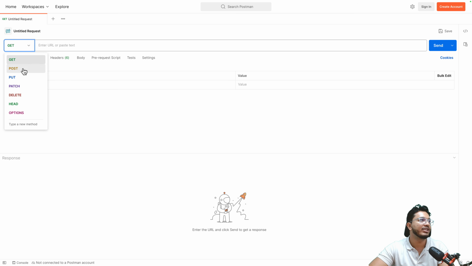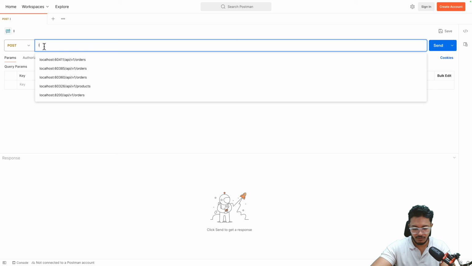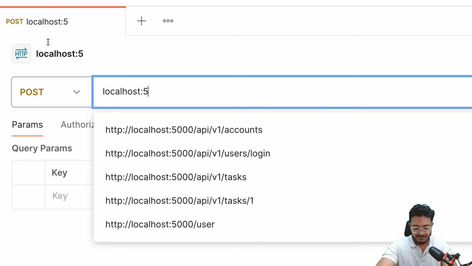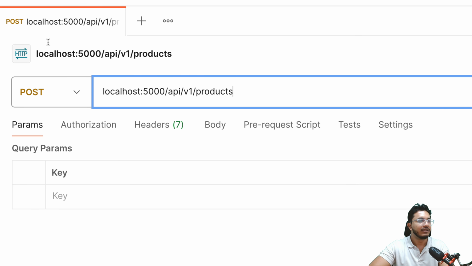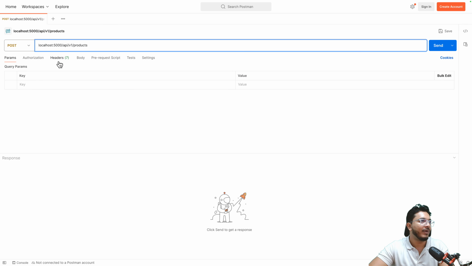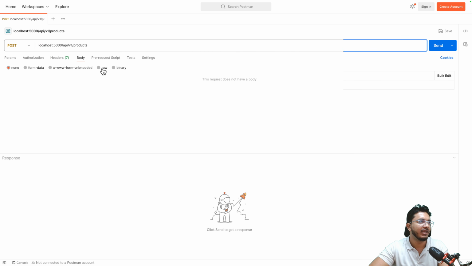Let's make a post request, and on where? Localhost. Let's make it bigger so that you can see it. Localhost 5000 slash API slash v1 slash products. Done. And then I would pass some body. How do you pass the body? You have to select the body section from here, and from here the type is raw, and from here you choose JSON. So this is the thing that you need to do, and let's add some JSON.